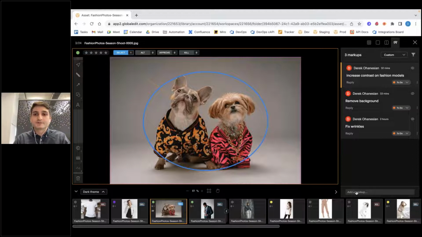This is for our retoucher, so it's a great way to leave retouchers visual feedback of what should be done. So I can see here, I requested that these wrinkles be removed. I requested that the background of the image be removed. And as I hover over each of these, I can see the specific part of the image that's been pointed to. So I can increase contrast on these fashion models as well.